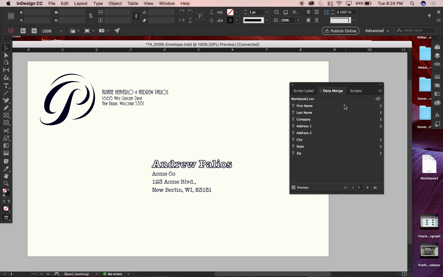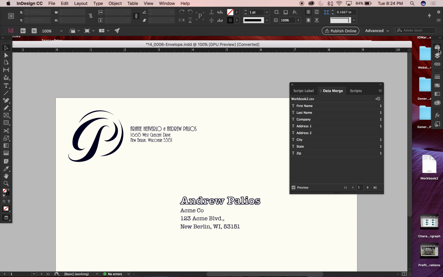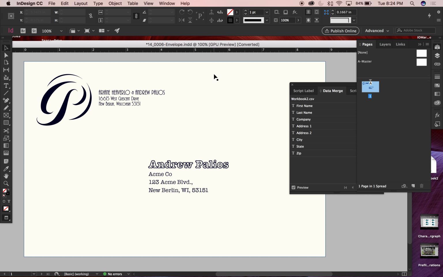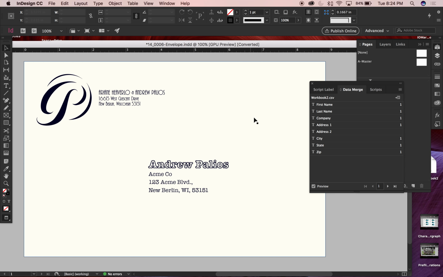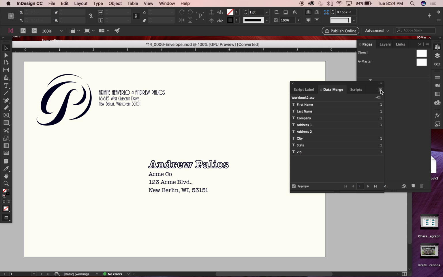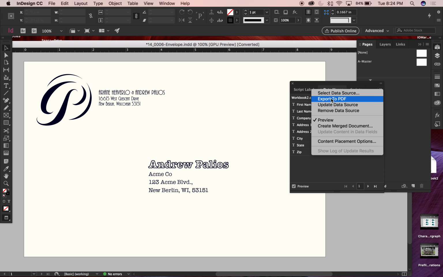All right. How do I make a PDF of this design? And you can tell this is a one-page design here. I'll go into my pages palette. This is a one-page design. How do I make multiple printouts so I can send to the printer one file and they can just run the job for me and send me back many envelopes with different names on it so I can stick it in the mailbox and send it away? In my data merge panel here, I'll just select that drop down, and it's very simply export to PDF.